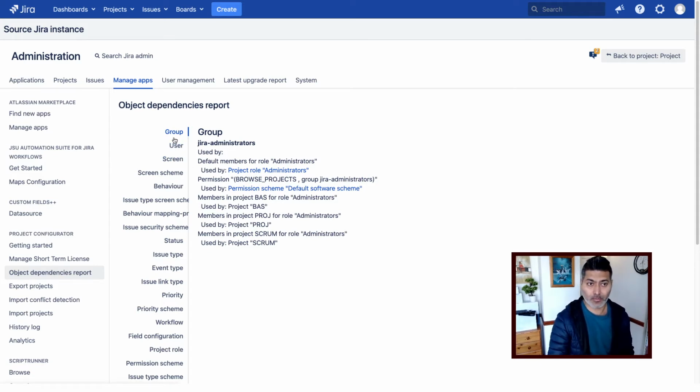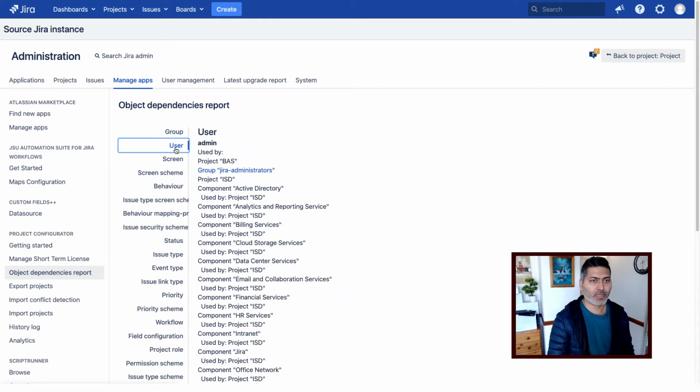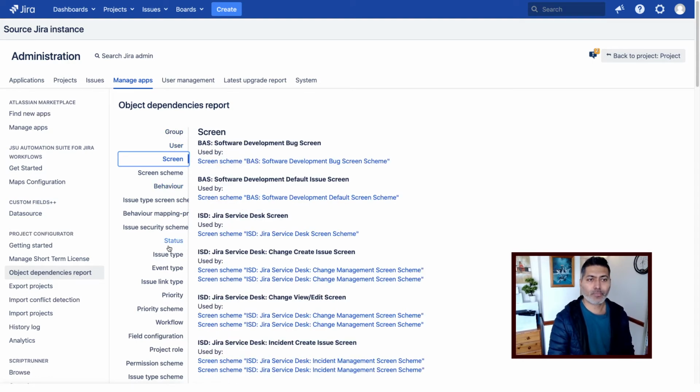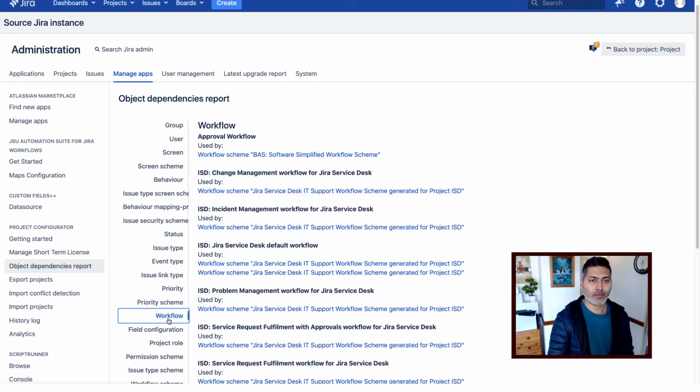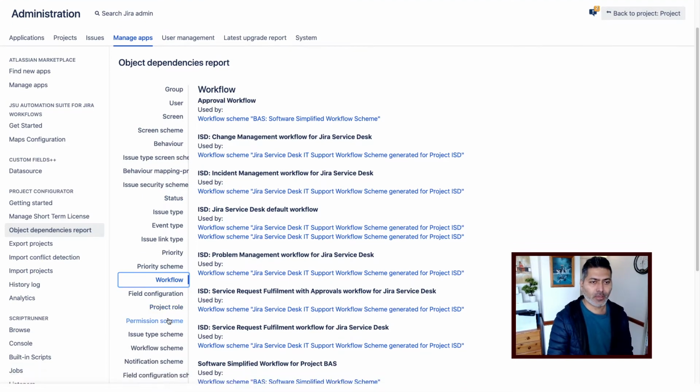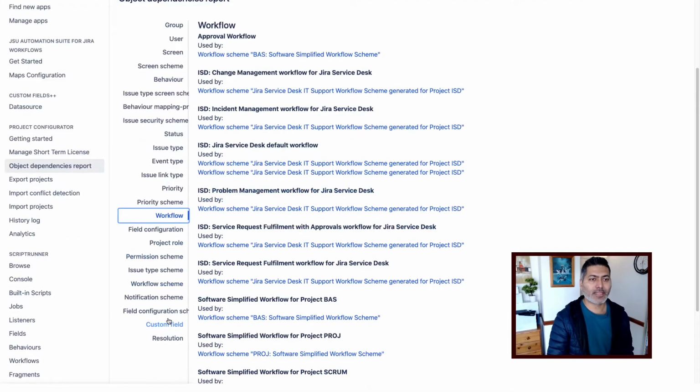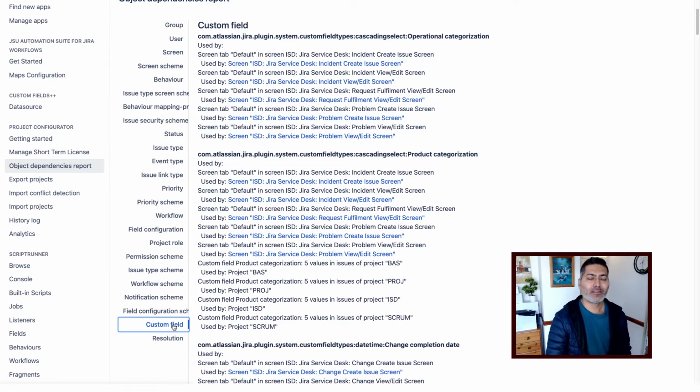So you can take a look at this report, starting with, of course, groups. Then we have users, screens, and status, which is very important. For example, if you are talking about one status called cancel, this particular status is being used in different workflows. So this information is really important. The main thing is, of course, you have the workflows. I mean, everything is important, but things that can cause problems when you are trying to move the configurations are usually custom fields, statuses and resolutions, and of course users, almost everything.